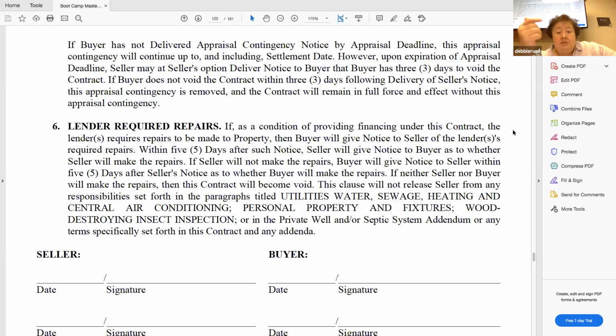If neither buyer nor seller will make the repairs, then this contract will become void. This clause will not release seller from any responsibility set forth in the paragraph titled Utilities, Water, Sewage, Heating, Air Conditioning, Personal Property and Fixtures, Wood Destroying Insects. So if there's a wood destroying insect issue, then the seller can't just void. They still have to fix those. Or in the private well or septic system addendum, or any terms specifically set forth in this contract or any addenda.